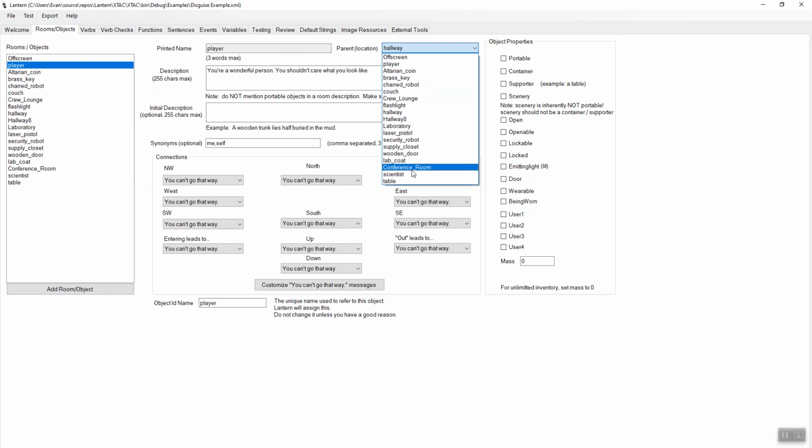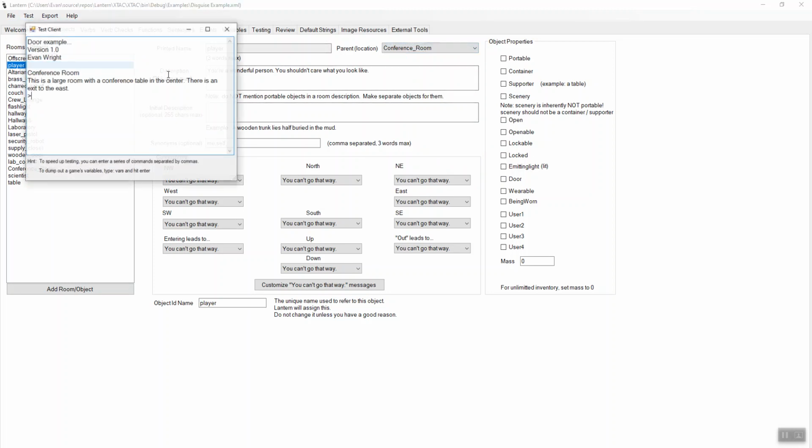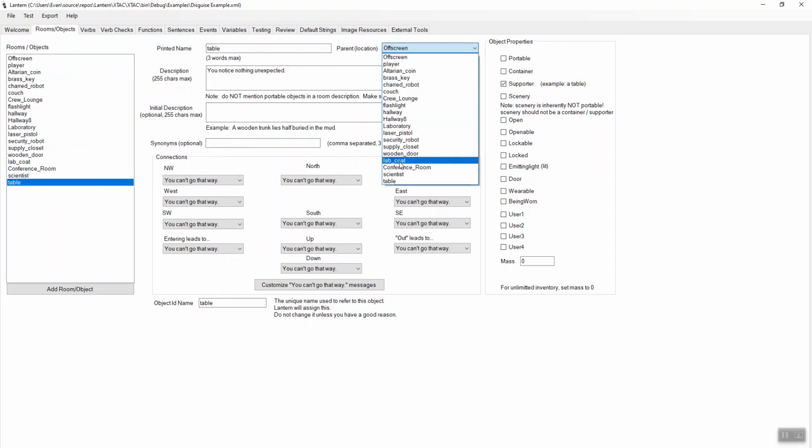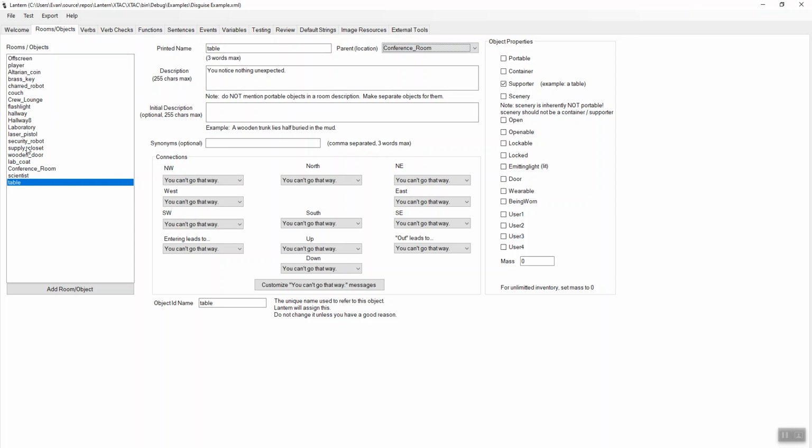So actually, let's uncheck scenery, and I'm going to put the player in the conference room. Where's the conference room? There we go. And run that. Okay, so notice it doesn't say that there's a, where's our table? You don't see that here. Okay, so where'd my table go? Oh, you know what? I didn't put the table in the conference room. I put the player in the conference room. All right, so our table's in the conference room, our player's in the conference room.